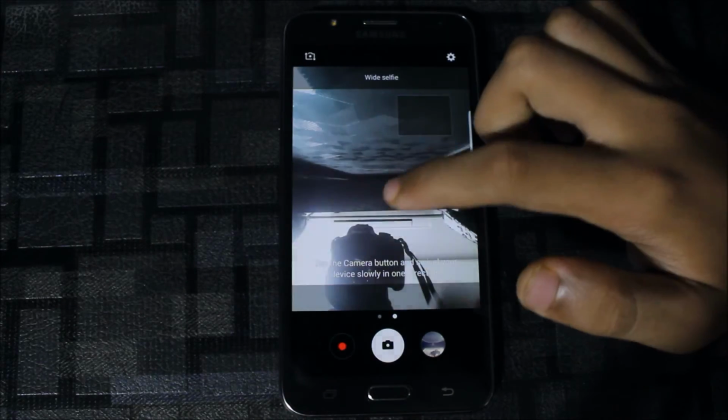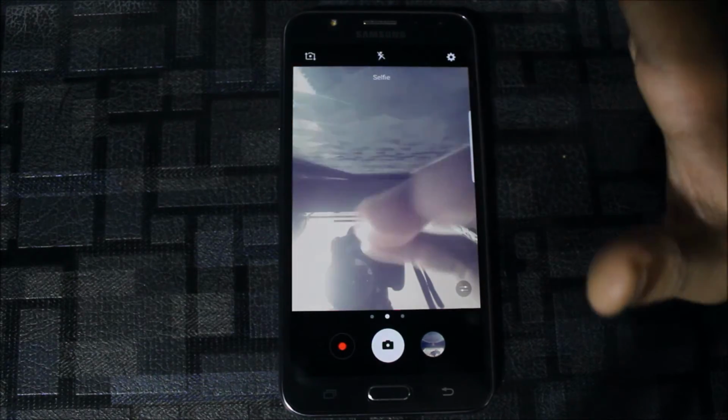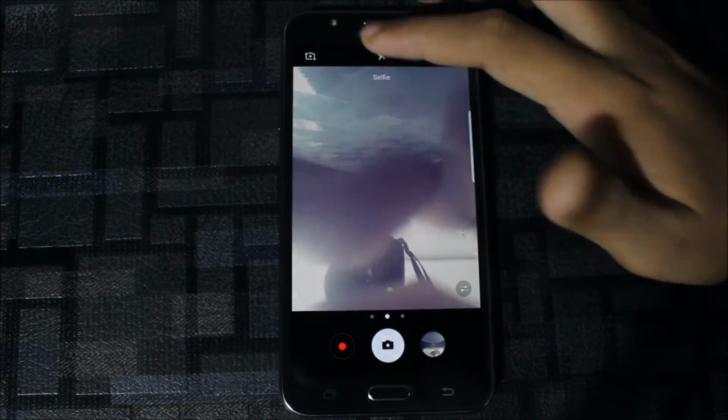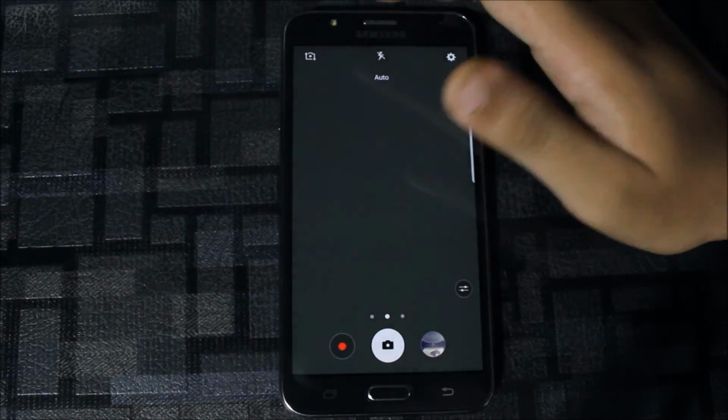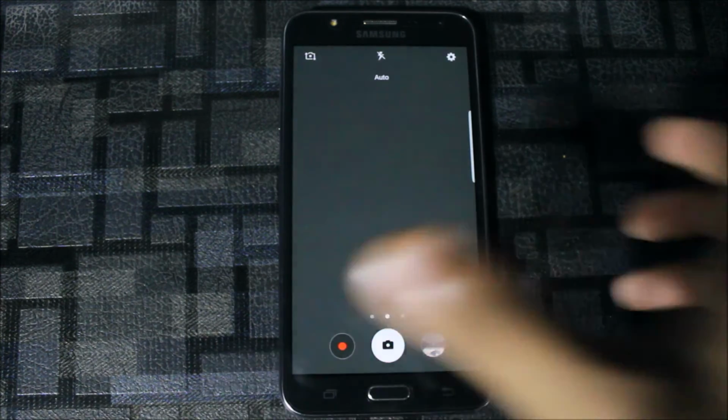And you see the white selfie mode, which is working. I have tested it, but now I can show you. I have to move the device round and round. It's working. This is the main camera. Let me show you it is working.